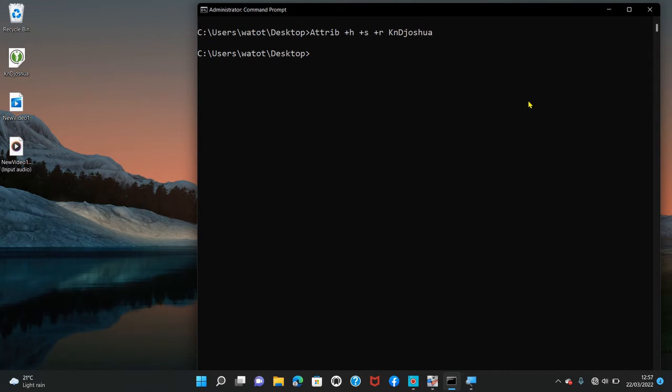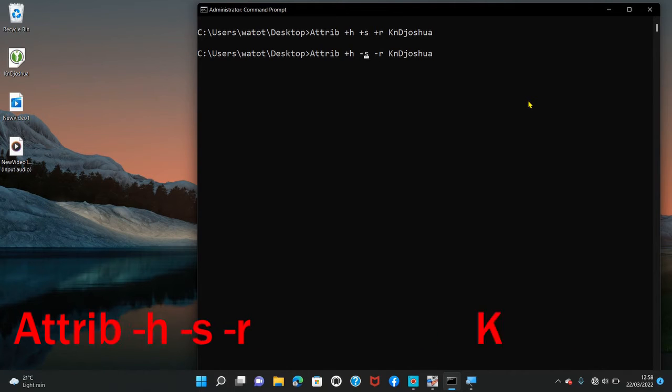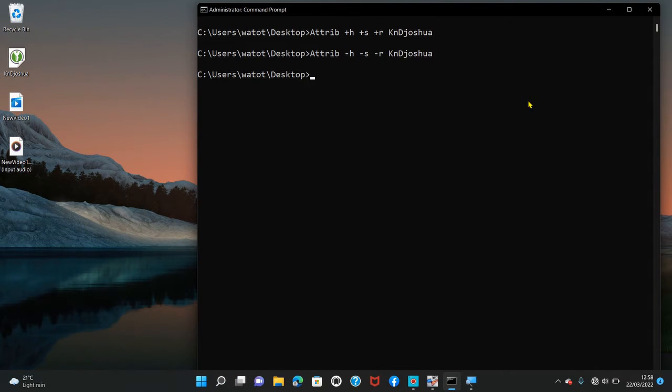So if you've done this command and mistakenly your folder is gone and you're wondering how you're going to bring back the folder, this is how you're going to do it. Let me bring back that first line of command, and then we're just going to change these positives to negatives to unhide it.